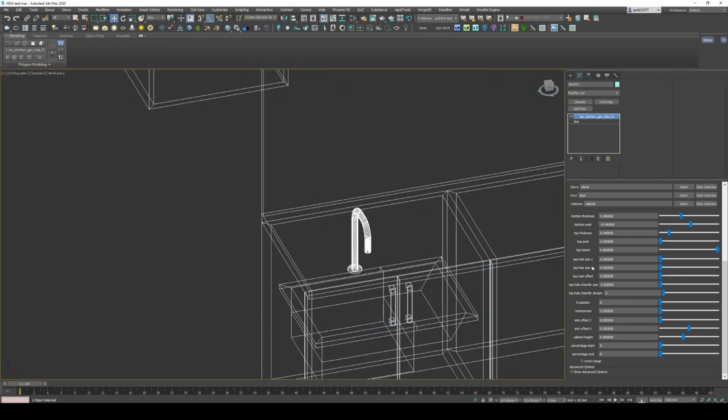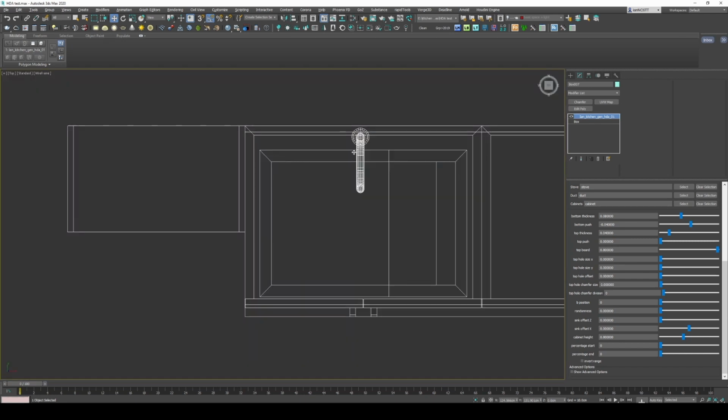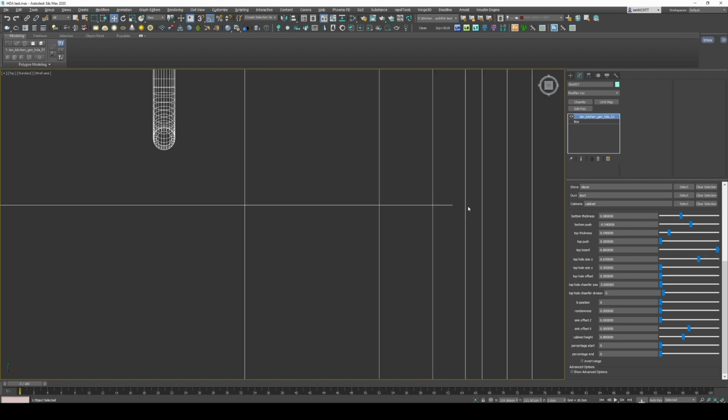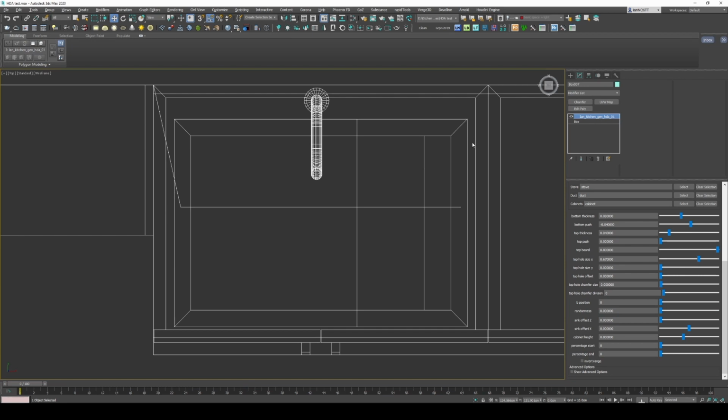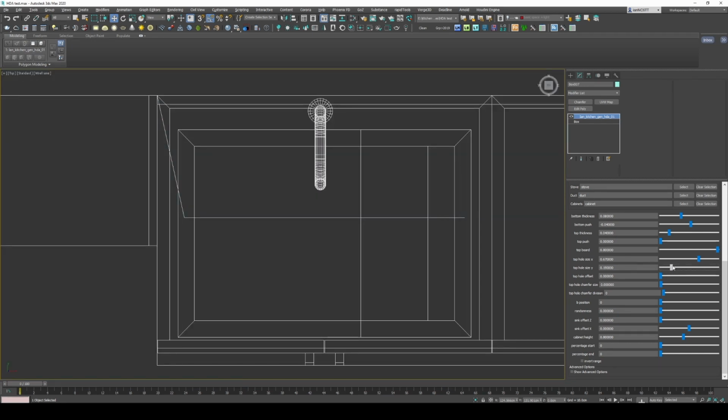So hole size X, hole size Y, which is basically our sink. So let's start for now just to get this line a bit like this, so it doesn't go all the way over the sink, just underneath it. And now let's do the Y one, like so.